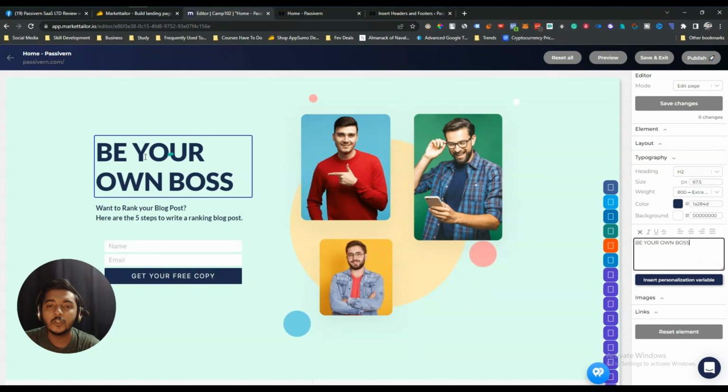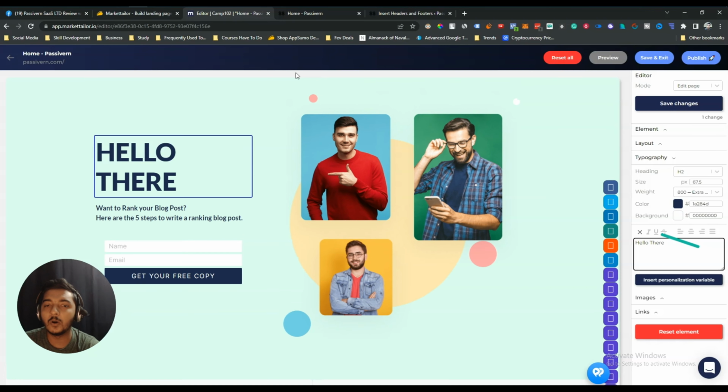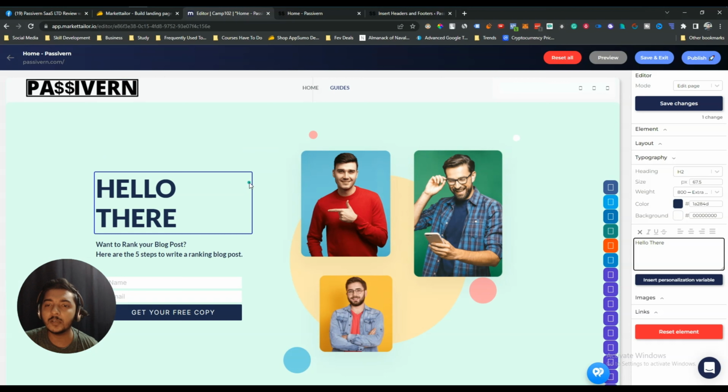And let's say you want to show a different text to these visitors. Let's say you do not want to show this text. See, let's say you want to show "hello there" for this specific country's visitors or this specific language's visitors. So people will see this text. I hope you get an idea, guys, what you can do with this tool. You can personalize your landing page or your website for a specific group of people by using this Markettailor tool. This is the whole idea, guys.